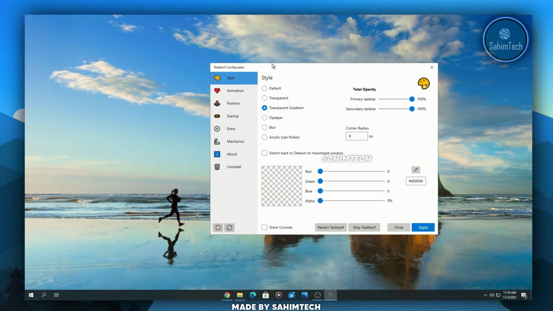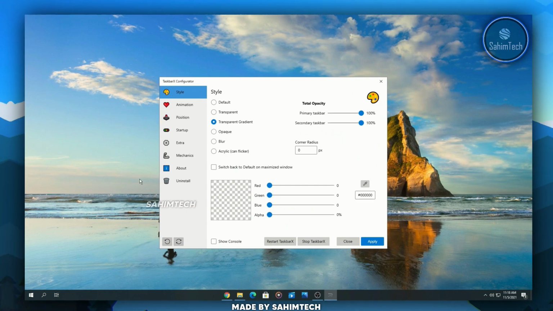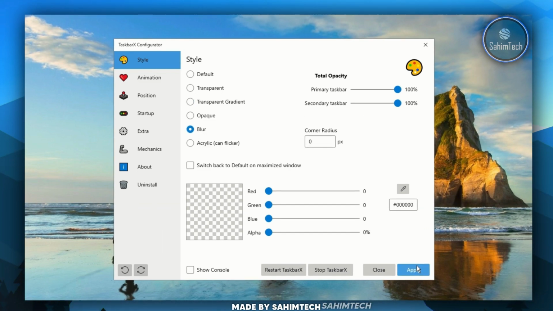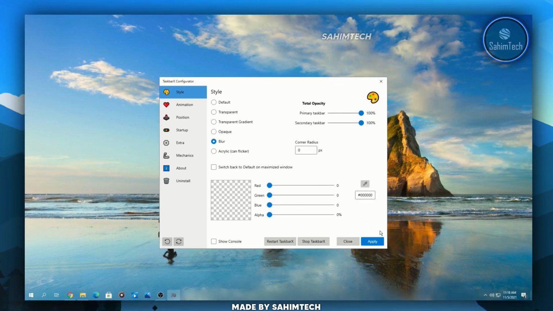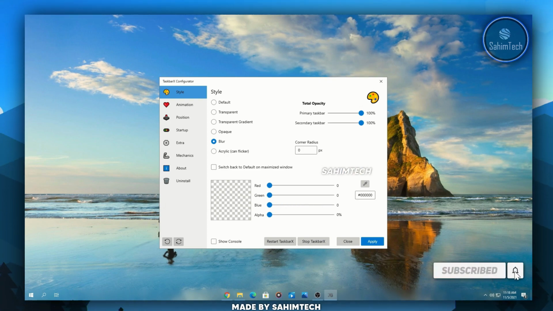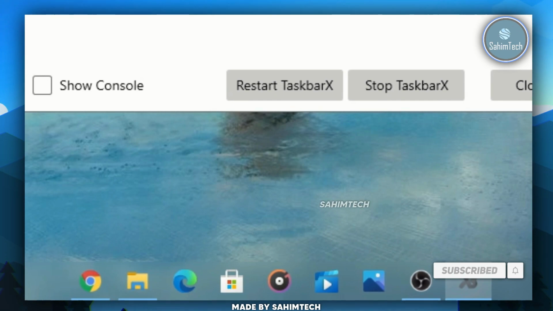Now as you can see, you've got this new window right here, that is the Taskbar X Configurator. Here we've got a lot of options, that is to make your taskbar transparent, to make it look blurred, or to make it acrylic. You've even got the option to make it opaque, transparent, or make it just the default taskbar that is right now showing on my taskbar. Let me select blur and let me just click on apply. And now as you can see, my taskbar is blurred. So the background is blurred, so the taskbar has this cool glossy blur effect.